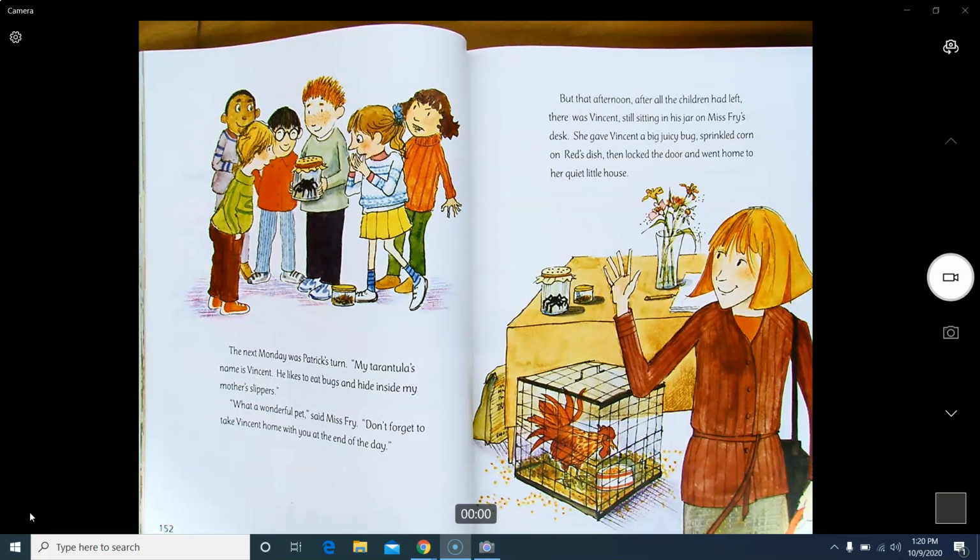But that afternoon, after all the children had left, there was Vincent, still sitting in his jar on Miss Fry's desk. She gave Vincent a big, juicy bug, sprinkled corn on Red's dish, then locked the door and went home to her quiet little house.